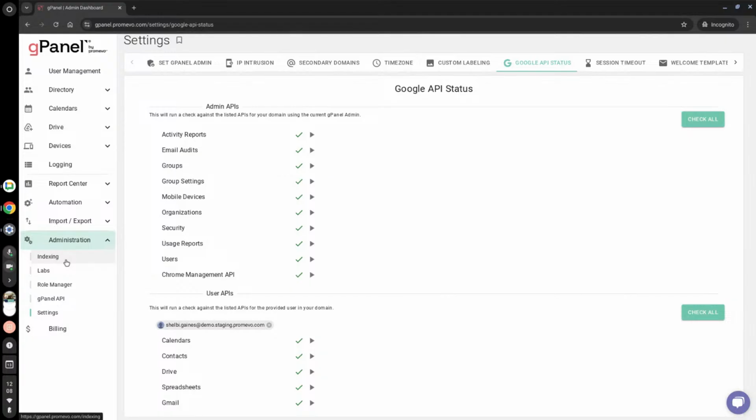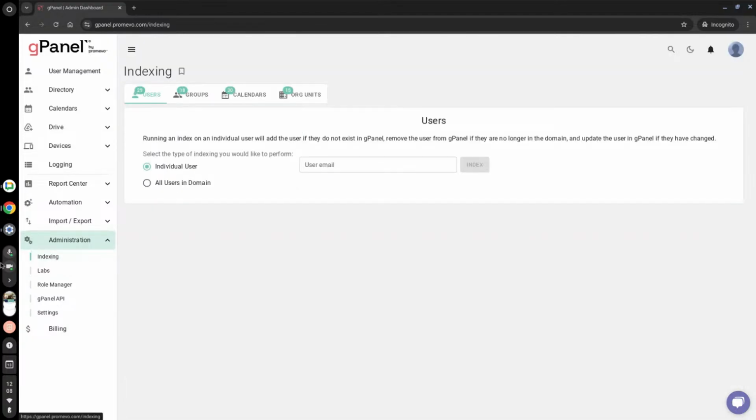I also like to highlight the indexing. Any changes in the admin console automatically sync with gPanel when users log in. If you need to update changes sooner, you can use the indexing tool. You'll be able to index against users, groups, calendars, and OUs. This is really helpful because if you need a change to show up immediately in both gPanel and your Google Admin Console, you can run your indexing, and those changes will reflect.